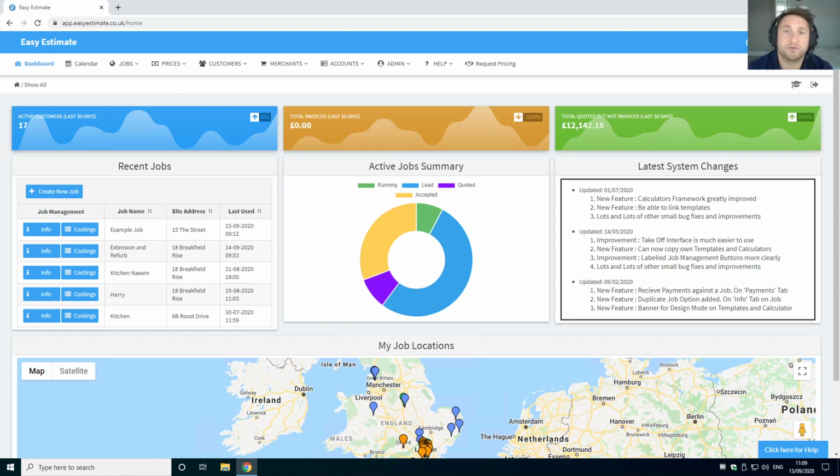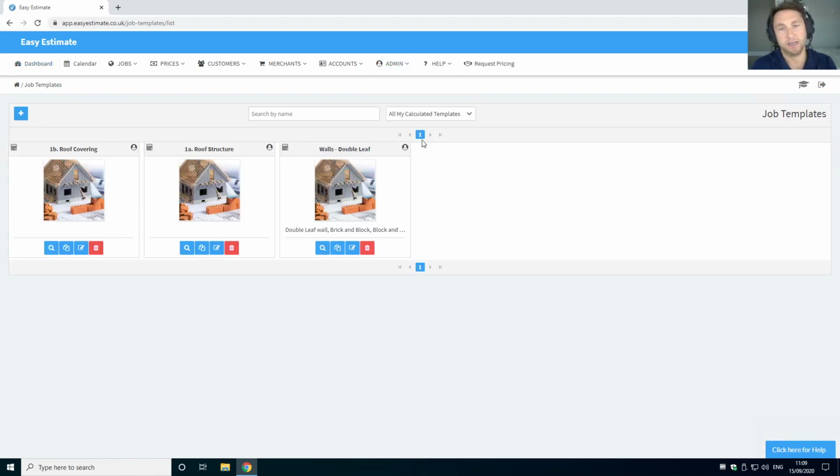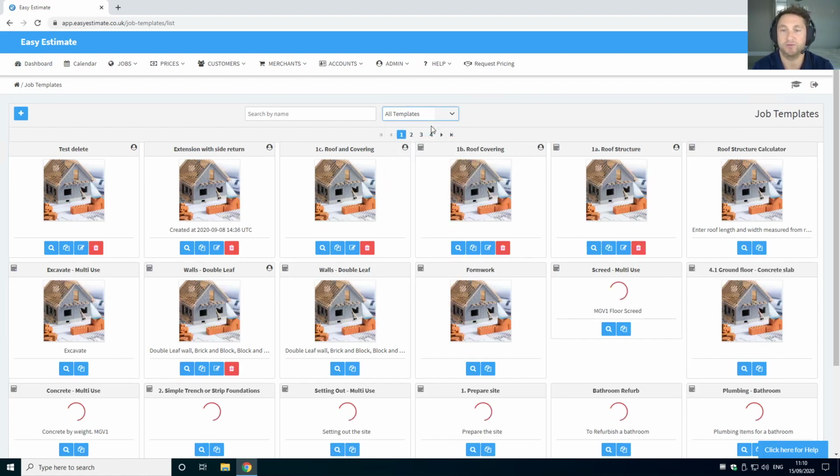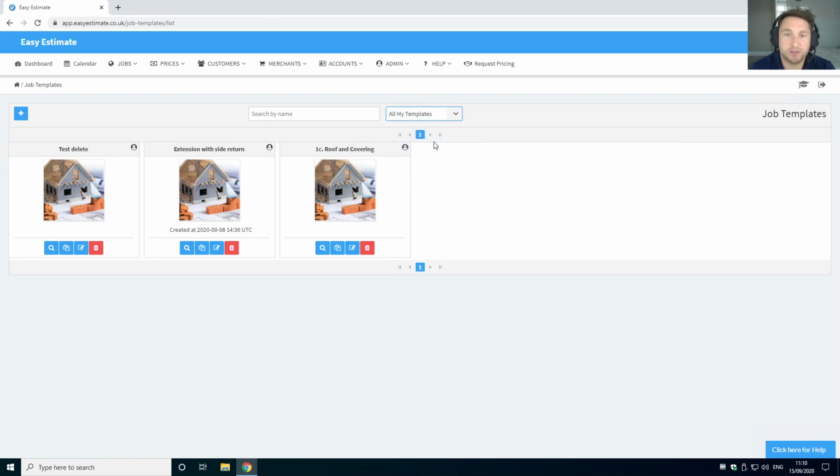So first thing we're going to do is get stuck straight in by going into a design mode calculator. To access the design mode, you need to go through admin and then job templates. This will then take you to the area where you can view all of the calculators and templates that we have in Easy Estimate, and you can see your own ones and create your own ones.